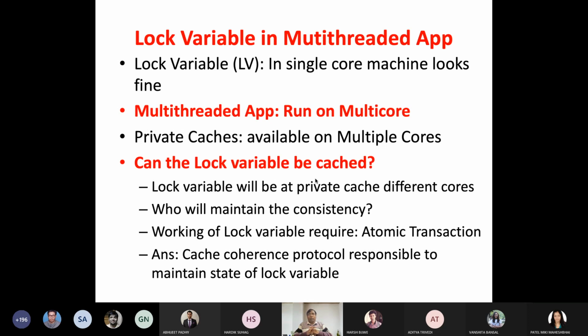So nowadays, for multi-threaded applications on multi-core, it is very essential to implement a cache coherence protocol in hardware. Multi-core processors implement very good cache coherence protocols to support locking. Is this clear?